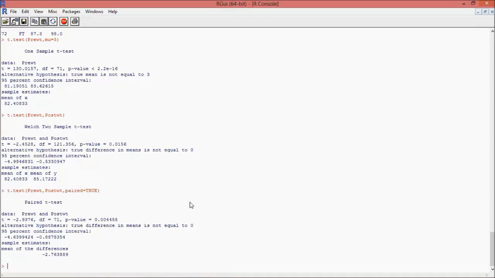Step 3. The output shows the name of the test, that is, paired t-test, followed by t-value, degrees of freedom, and the p-value. Step 4. Then it tells you about the alternate hypothesis, which in our case is the true difference in means is not equal to 0. Step 5. Next it shows the 95% confidence values of the combinations of the variables, and finally the mean of the difference in corresponding values of the variables.